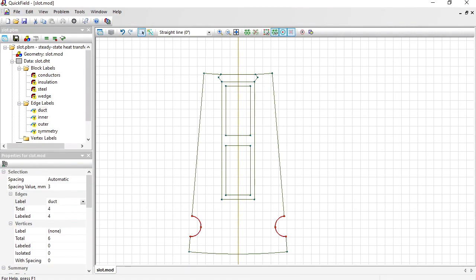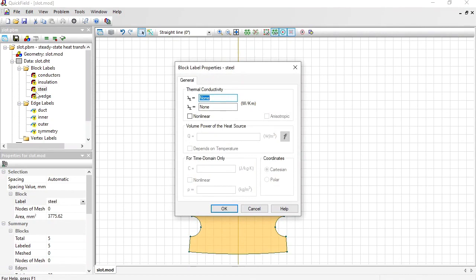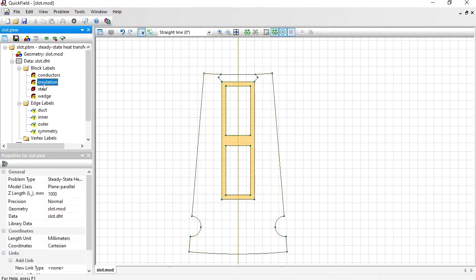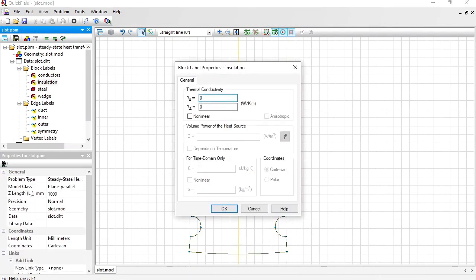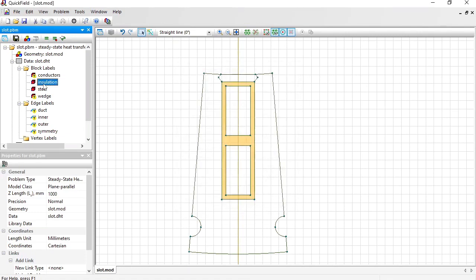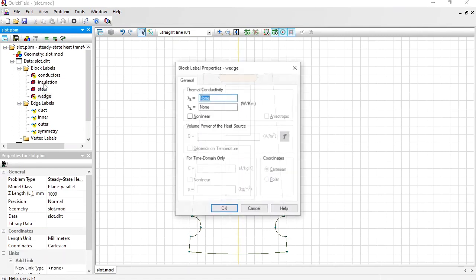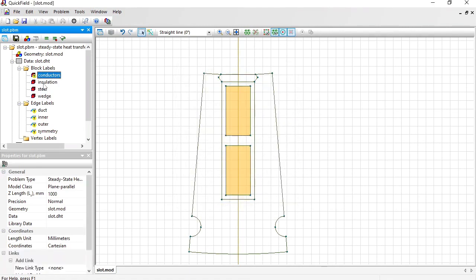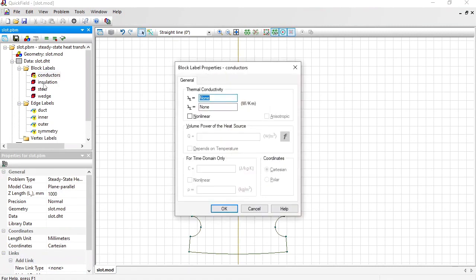Now let's provide physical properties for these labels. Double-click the label name in the tree. Thermal conductivity of steel is 25. Okay. Thermal conductivity of insulation is 0.15. Thermal conductivity of wedge is 0.25, and thermal conductivity of conductors is 380. And there is a Joule heat loss in the copper.